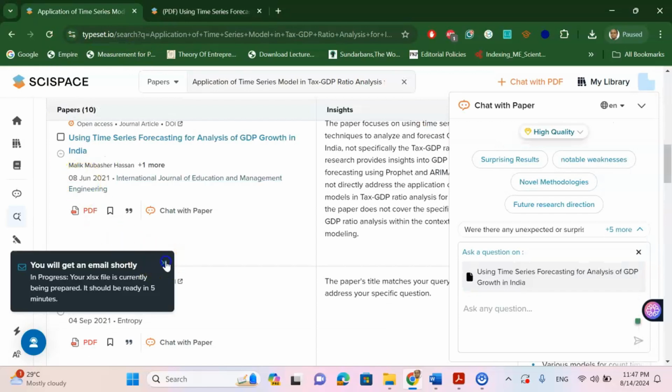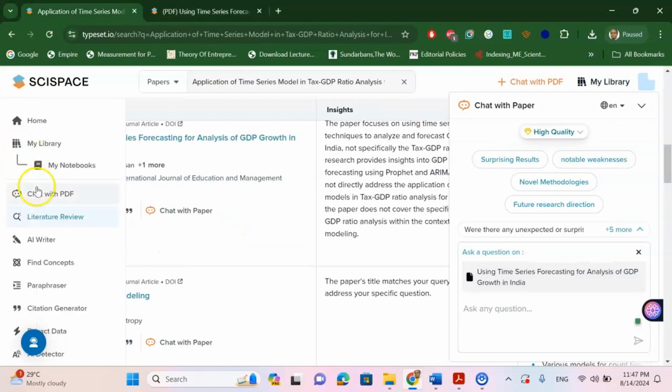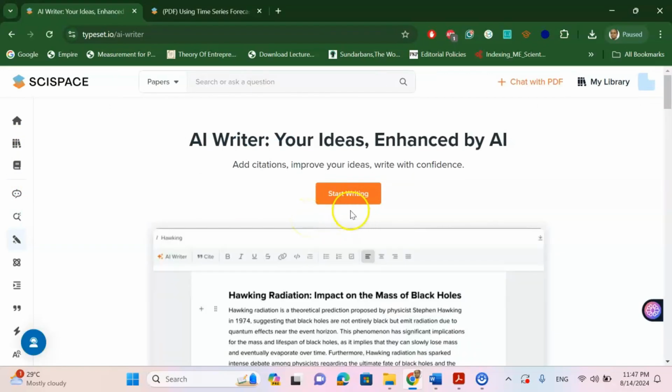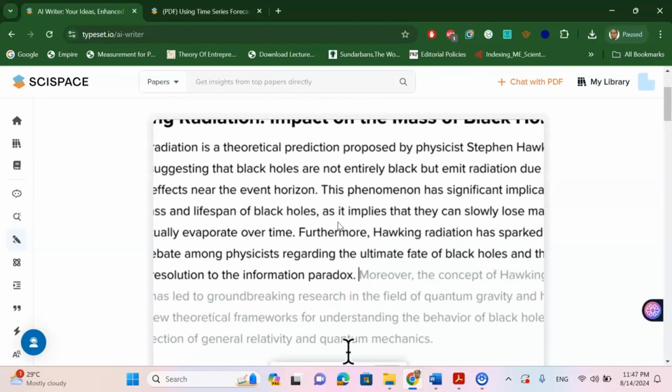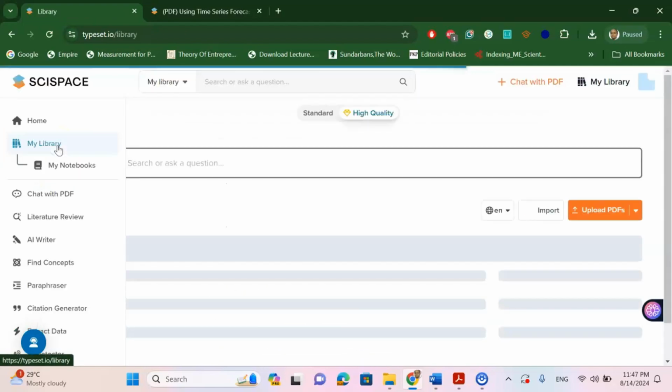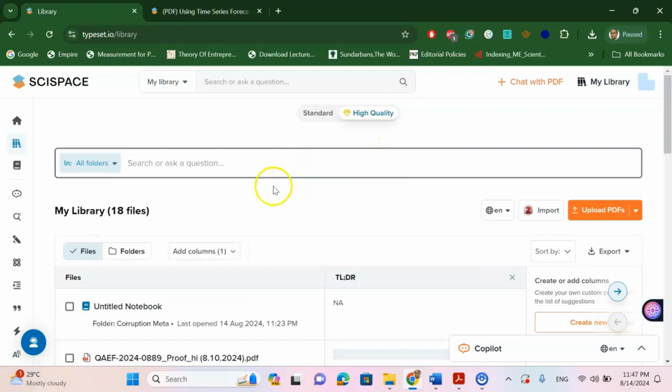Now, once you finish this one, you can go and check other options, like AI writing. If you go to the AI writing options, you can write a new paper like that. For example, if I go to the library, you can ask and upload any PDF and connect it to Zotero as well. SciSpace has the option to connect and import your Zotero references using this particular option as well.